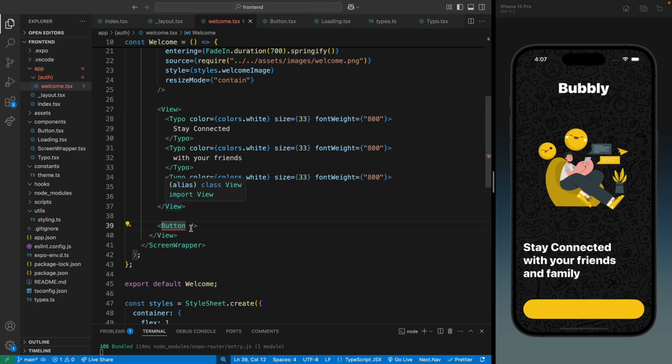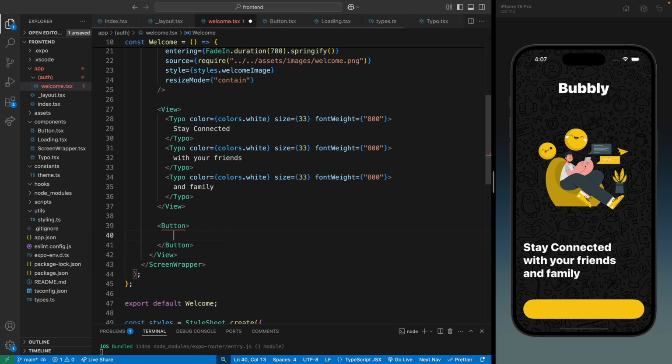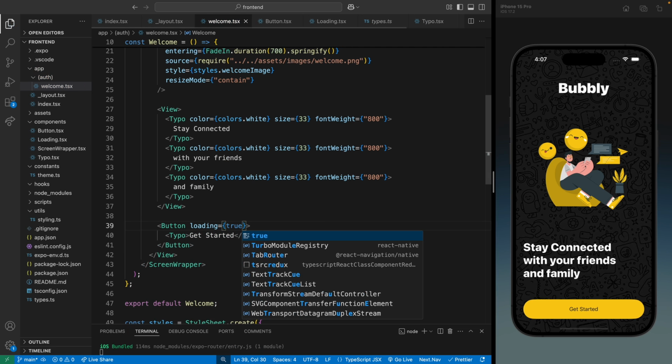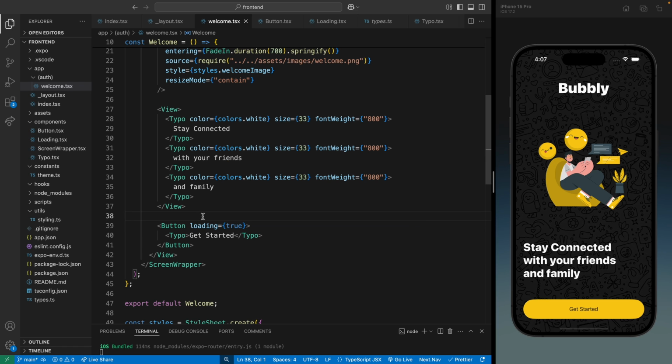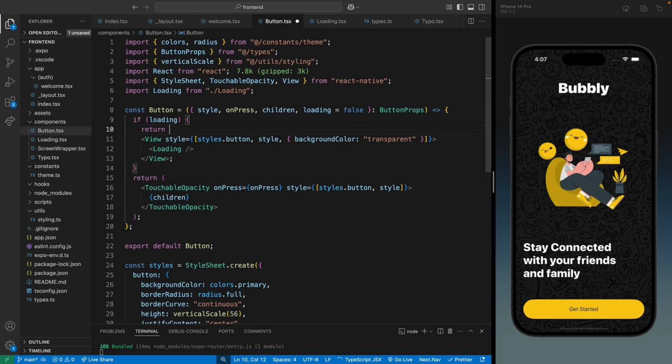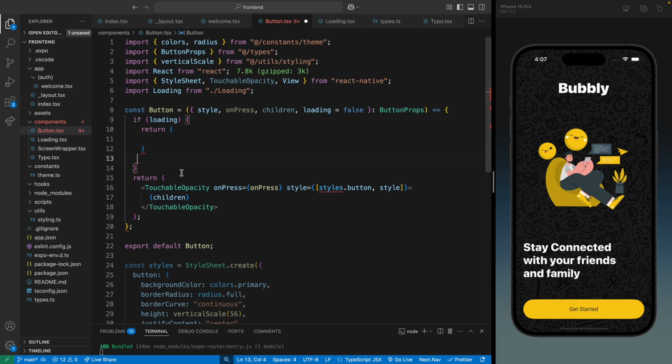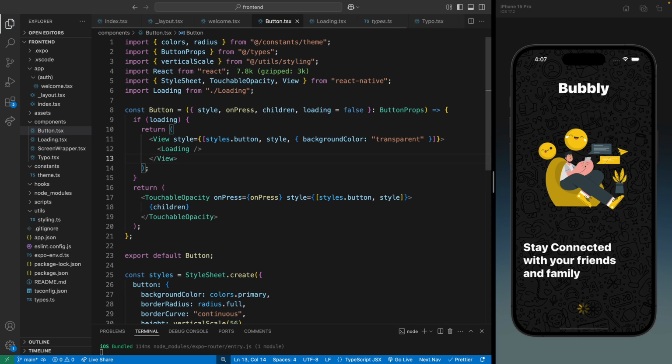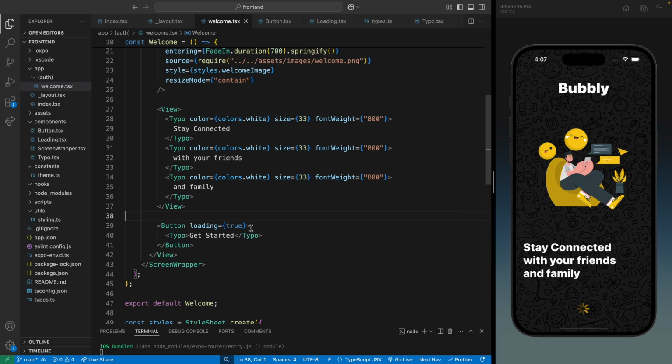So let's go back to the welcome screen, and here we need to add the content for this button. So let's use the typo, and this will say get started. Let's save this, and there we can see the content. Now we can show the loading by just adding the loading as true on this button. Let's save this. I think we made a mistake somewhere. Okay, we need to return this view, so we forgot to return this view. Let's add this here and remove the semicolon. Let's save this. So there we can see the loading, and if we remove the loading or make it false, this will go away and show the button like this.